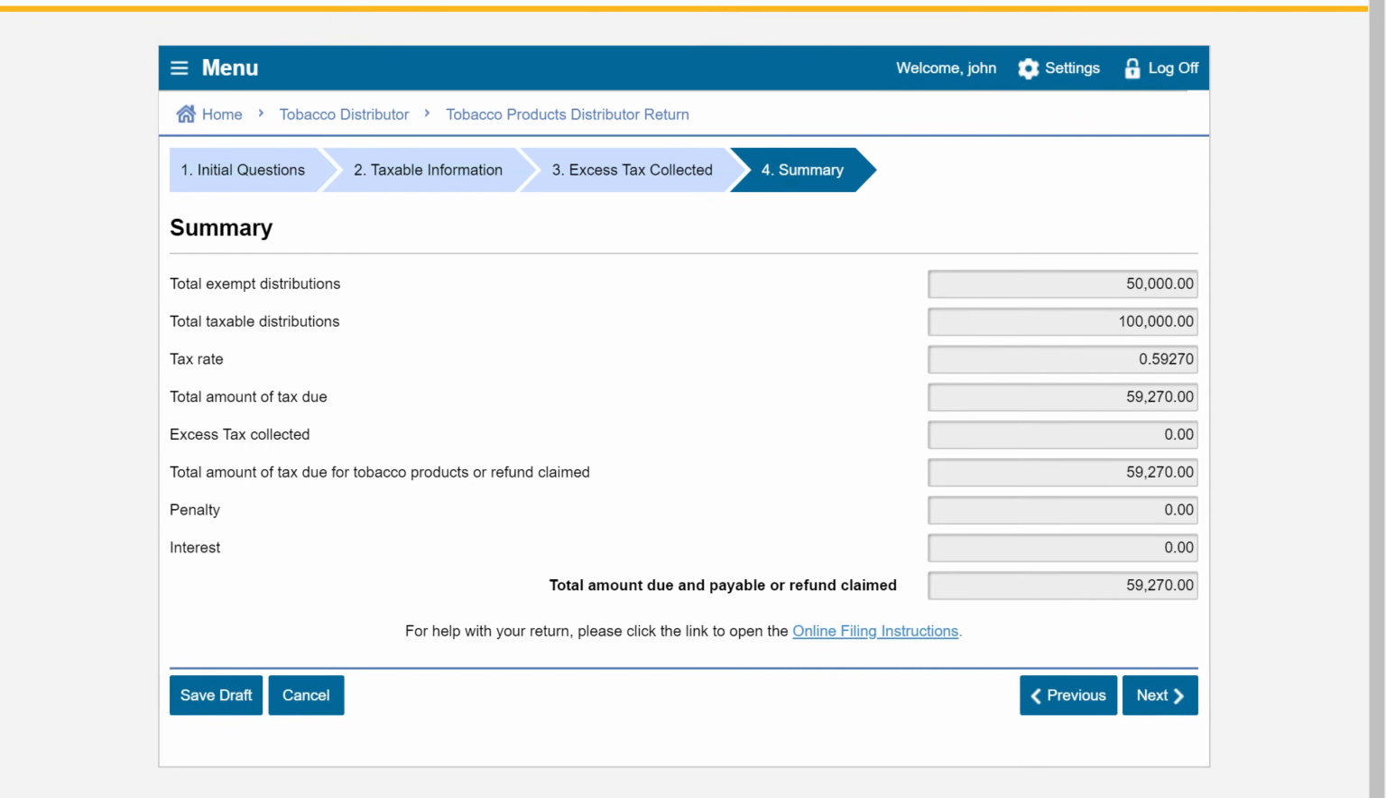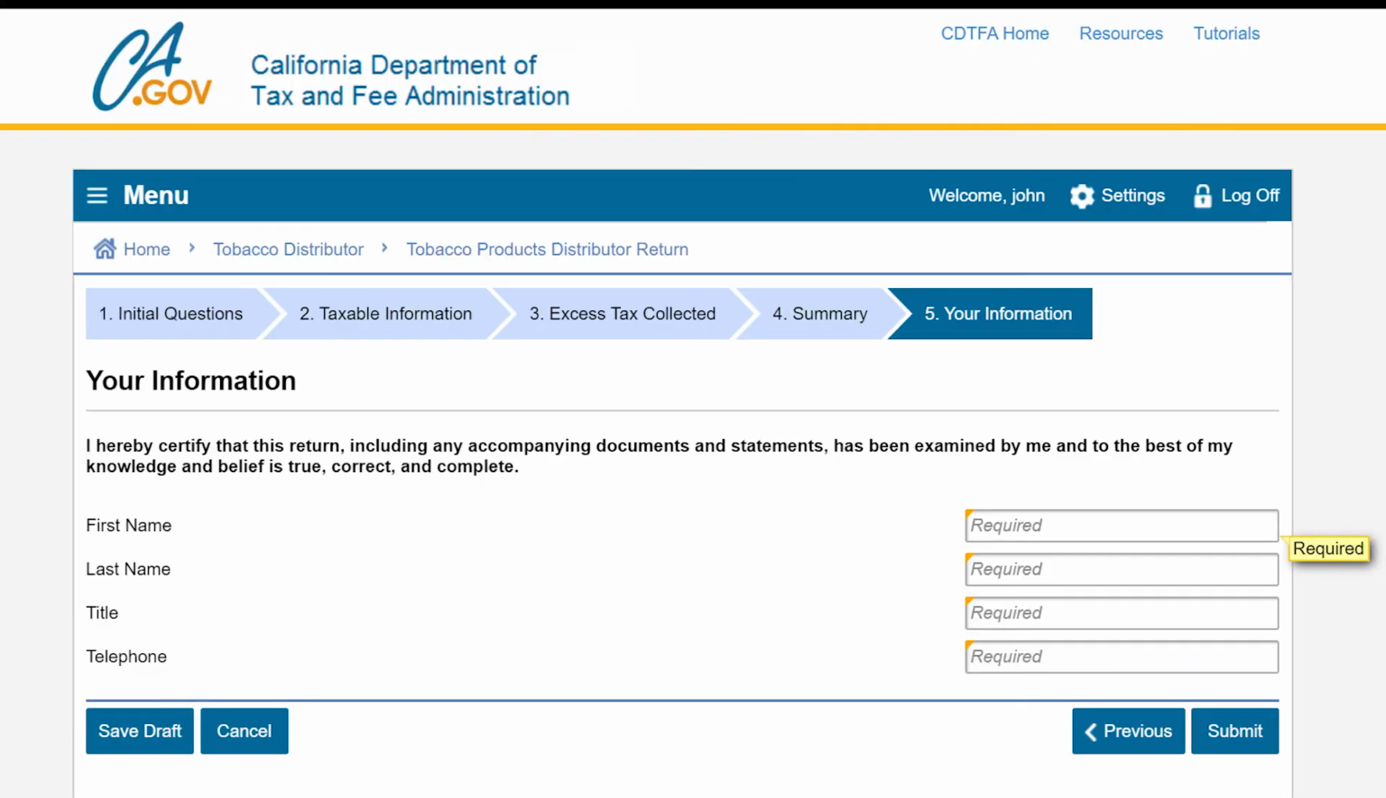Review your summary page. If you need to make an adjustment, click Previous. To print a draft of your return prior to submission, click on the Save Draft button below. If the information displayed on the page is correct, click Next. On the Your Information page, enter the required information and then click Submit.